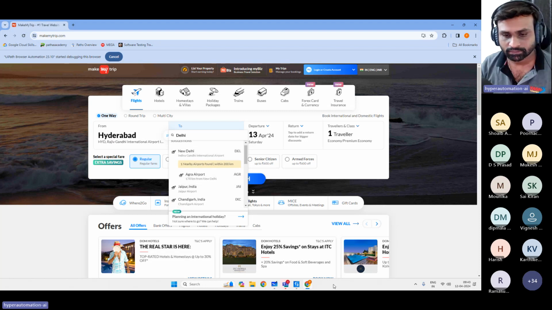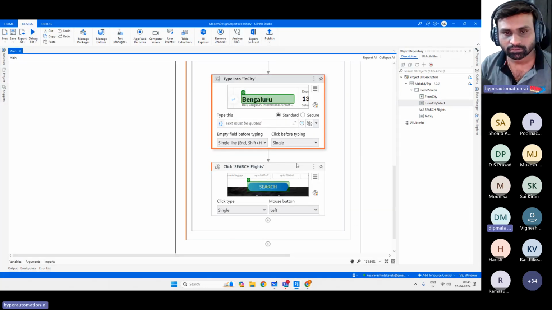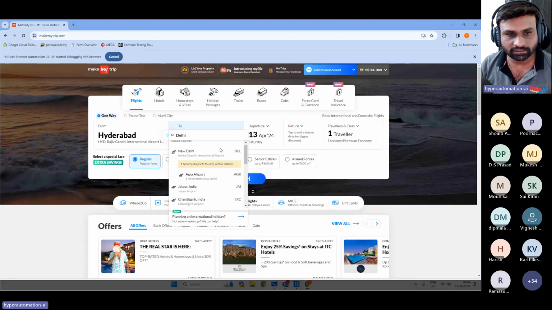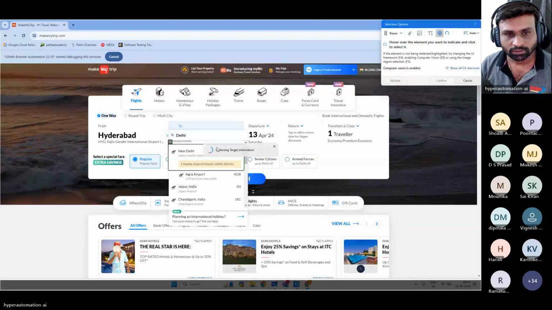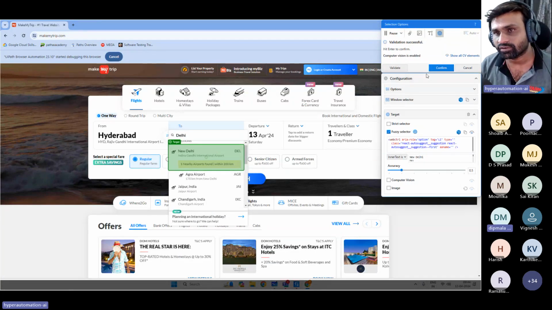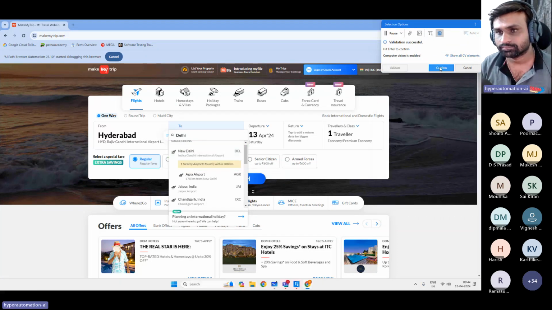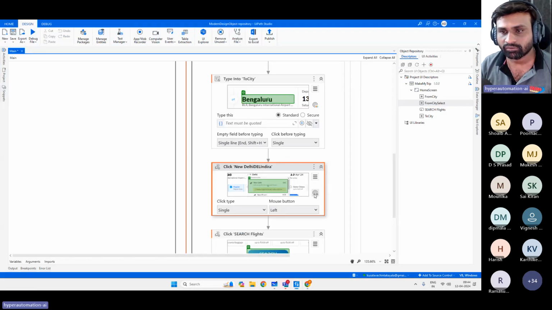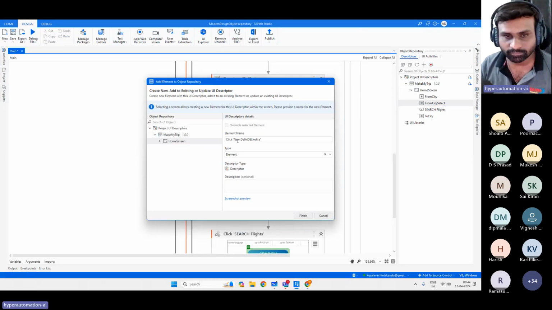So this is New Delhi. We'll come here, use the click activity again, and identify this Delhi, whatever suggestion is coming. Before clicking on this confirmation, we need to validate this and check whether we are getting it as expected or not. Okay. Click on confirm, and we will create a new object here.